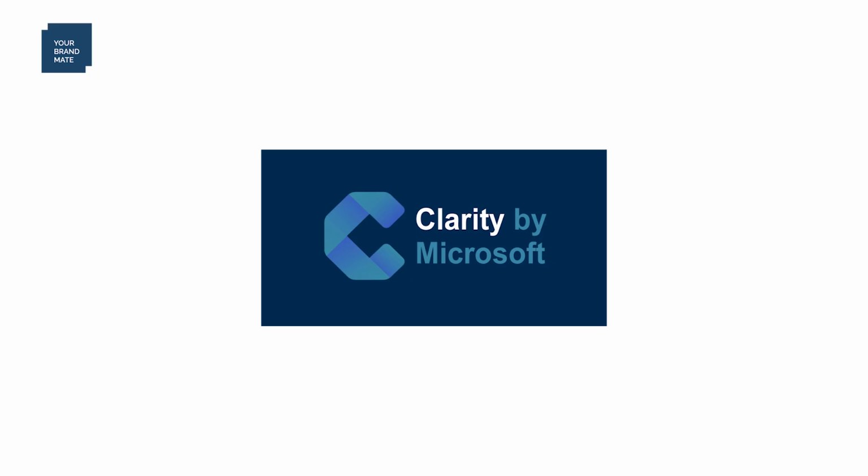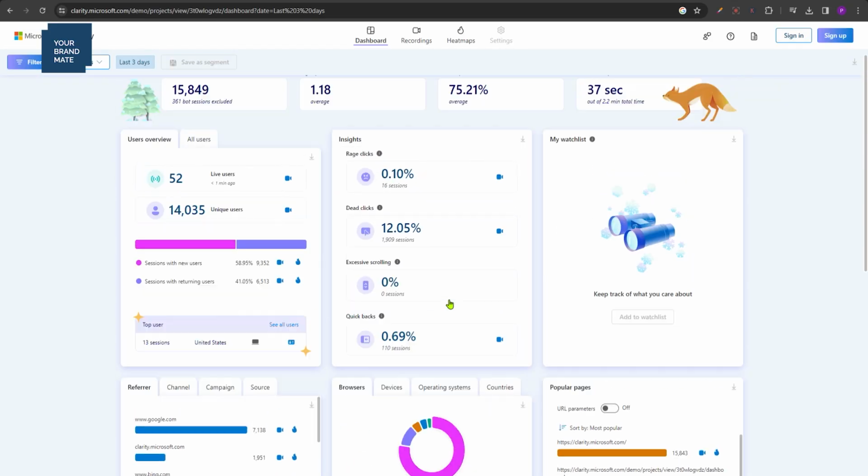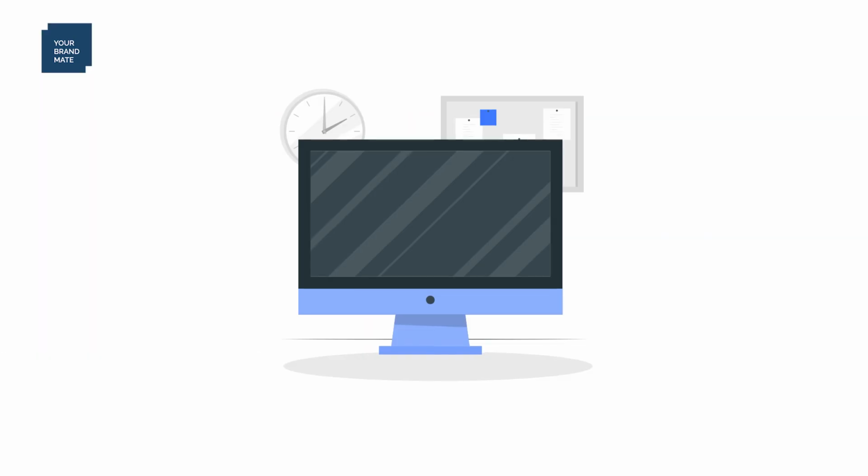Let's talk about Microsoft Clarity. Microsoft Clarity is a session recording tool. That means when someone is using your product, you'll be able to see exactly how they are interacting with your product in the form of a screen recording.